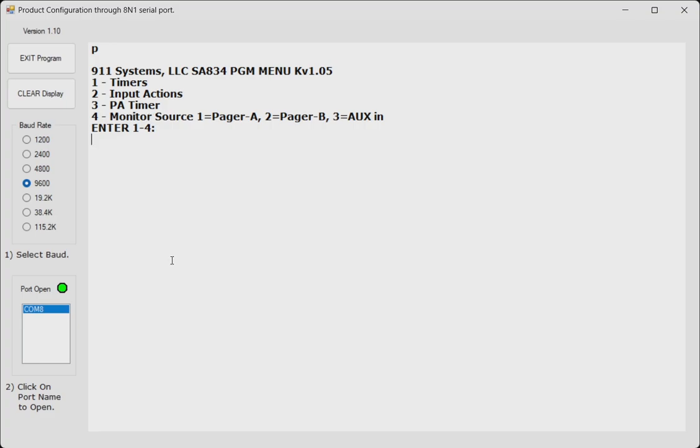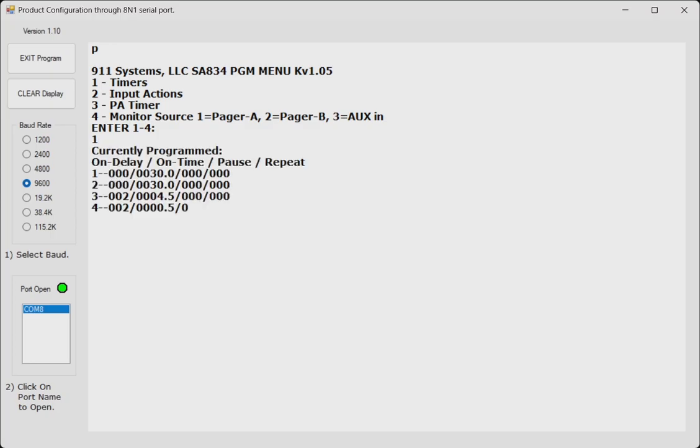So moving right along, we're going to go into the timers here. As you can see, we allow you to do an on delay, which will delay X amount of seconds before activating. That's the first number here. And then the second part of that number is how long that relay should stay on for. And then, if you need to pause it, how long should you pause it for? And then how often should it repeat?